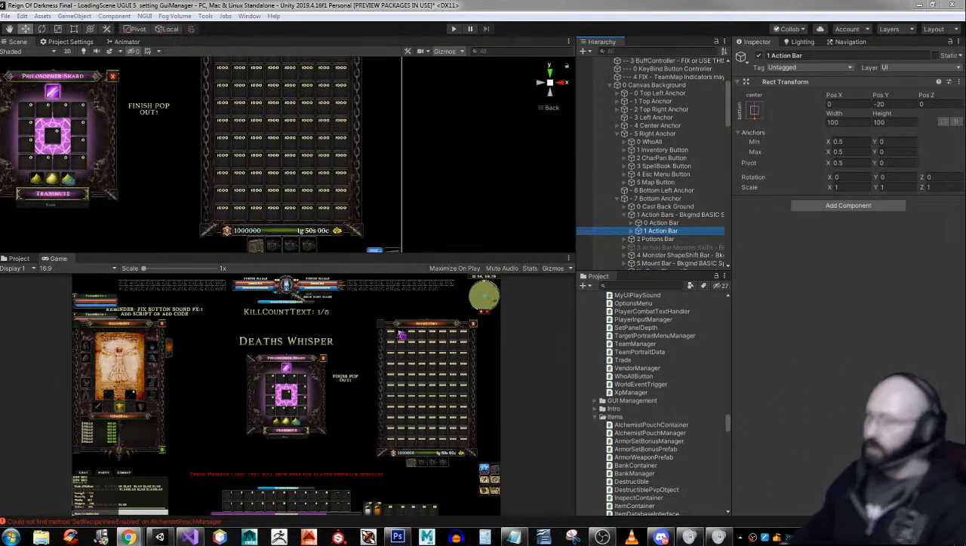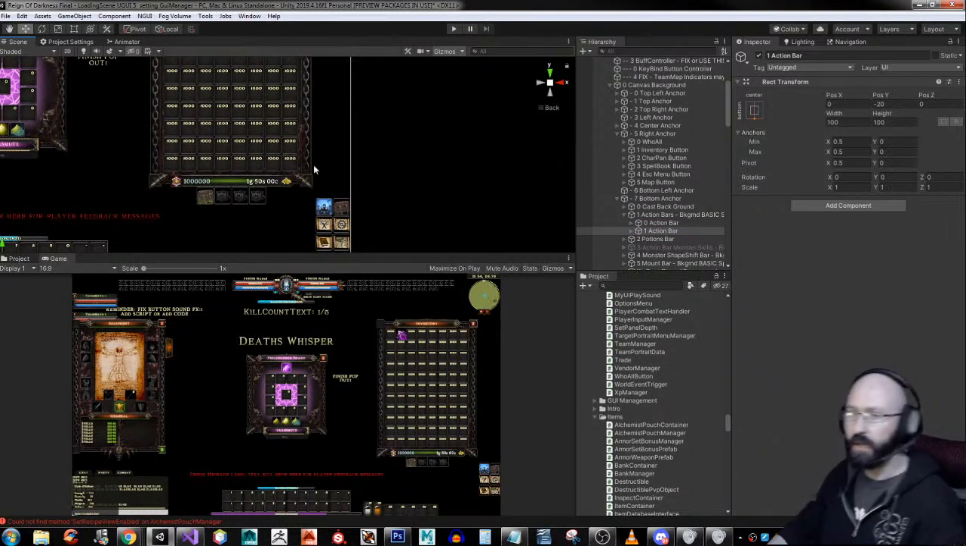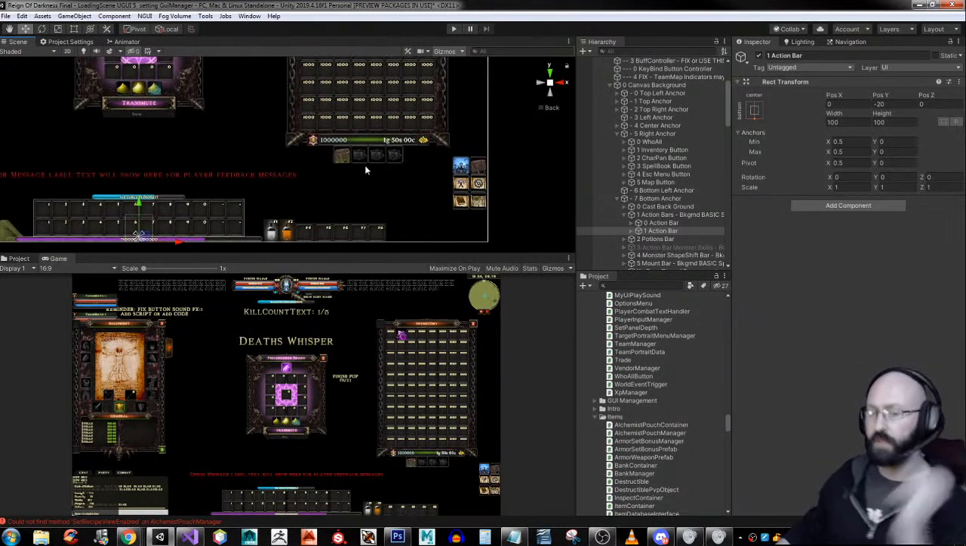So I think what we're going to do. When I say containers, basically any icon you see is a container of some type or another.